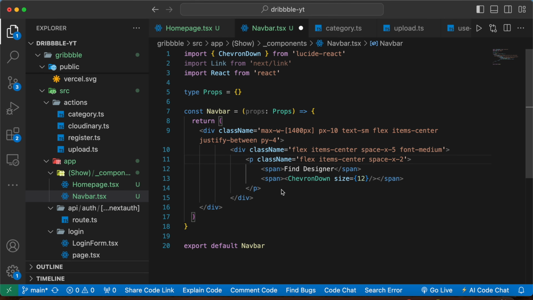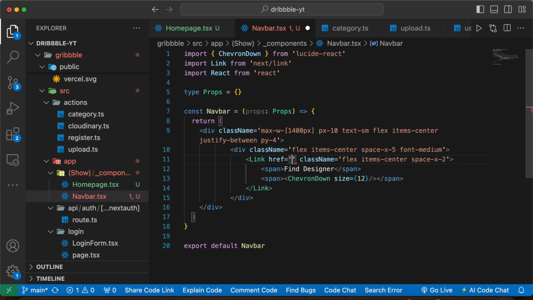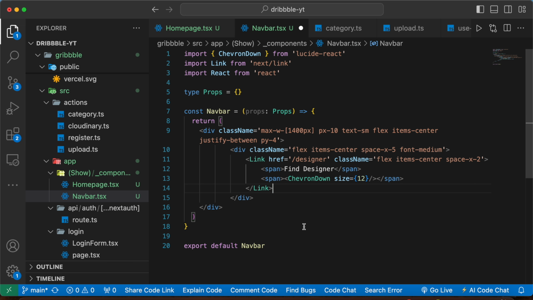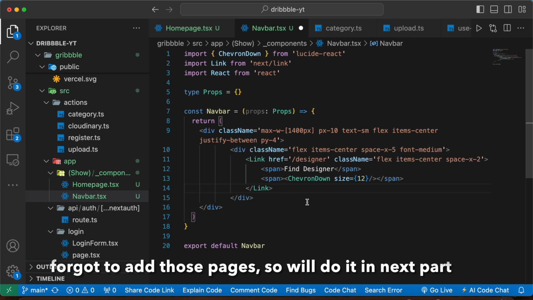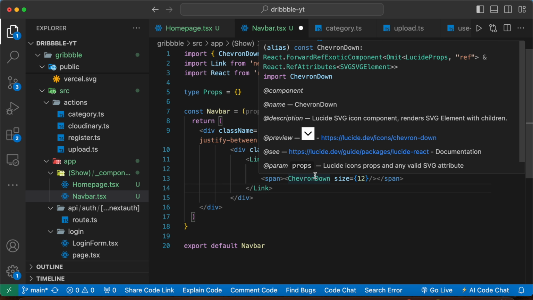Okay, now I'm going to replace this with Link from next/link, and give this href to be designer. And these are some specific pages on Dribbble, and we do not actually need to make them, but I'm just going to make those pages and add an image instead of making the whole page, because these pages do not have anything to do with our short. So I'm just going to make pages and add an image in these routes.